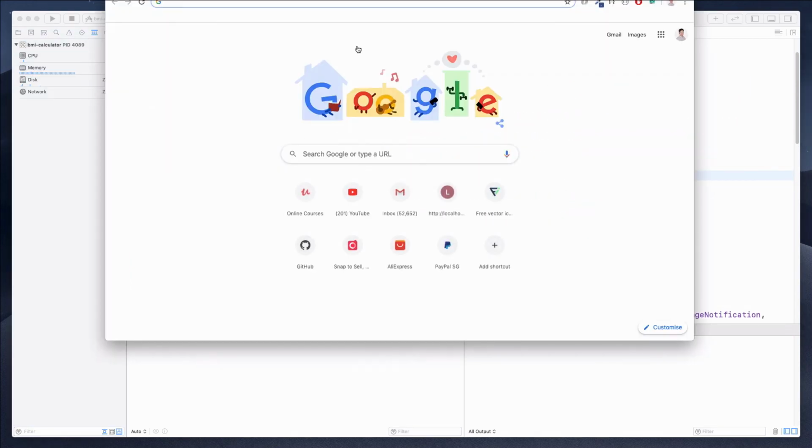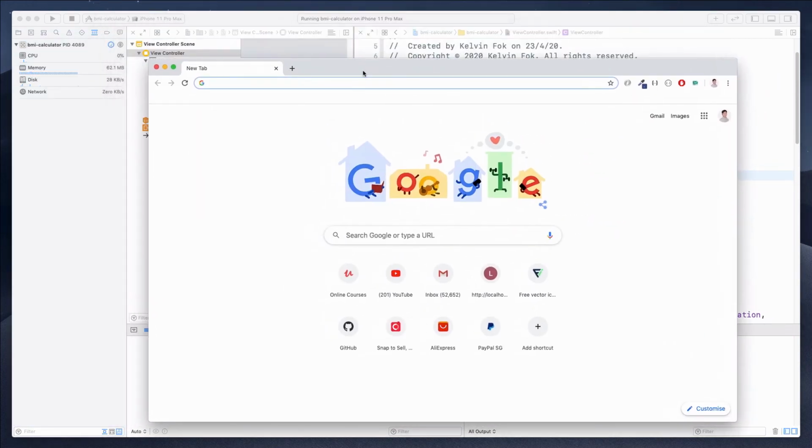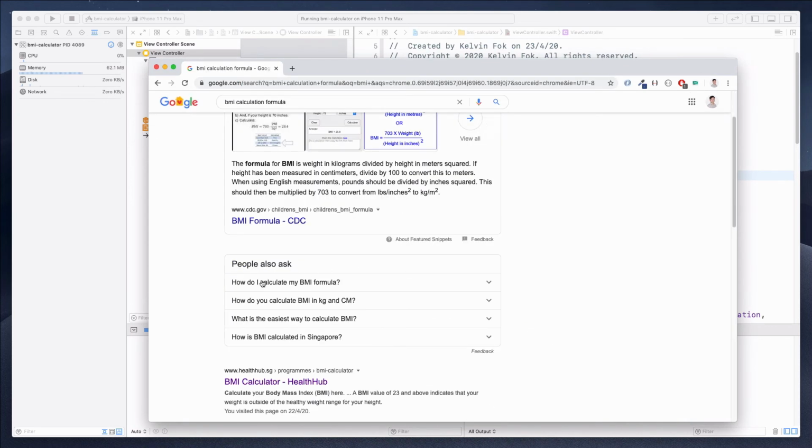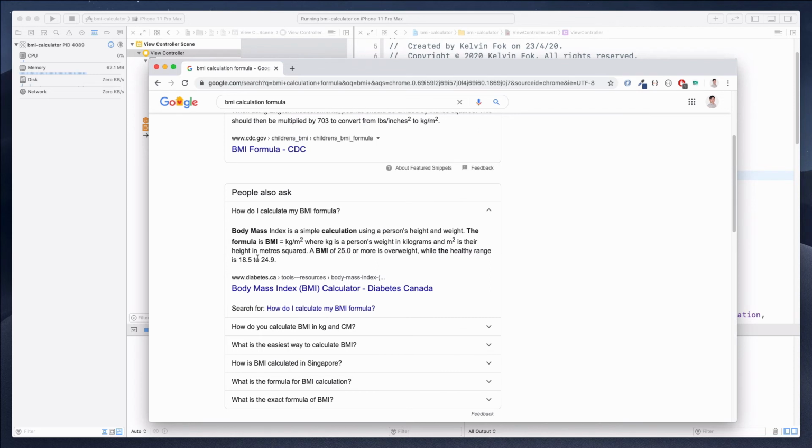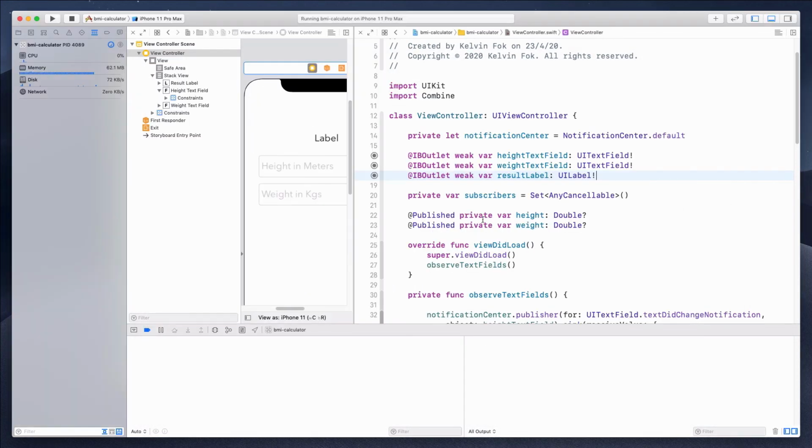So let's come to our browser and let's find out the BMI calculation formula. Okay, so it looks like it is, what's this? Kg. Okay, let's just paste the formula over here, right?